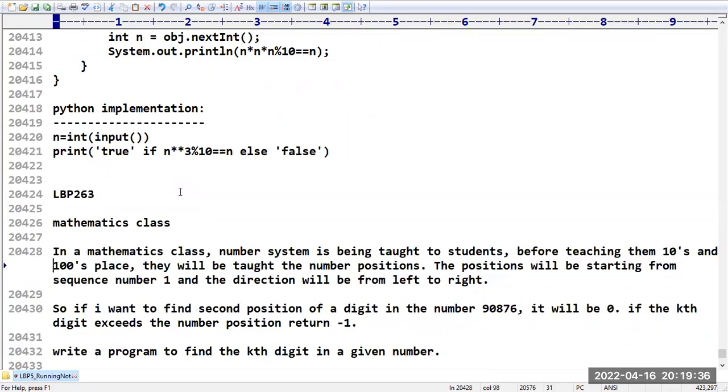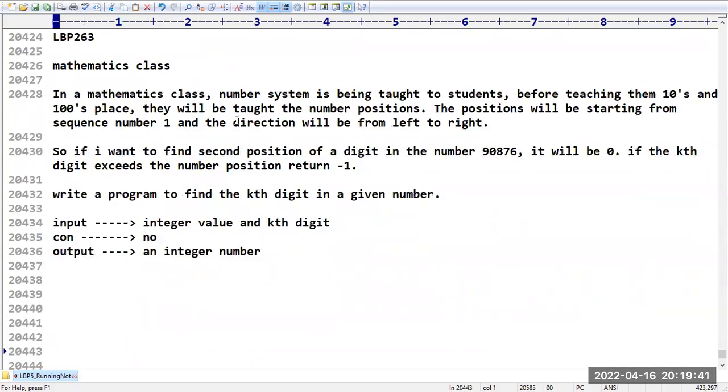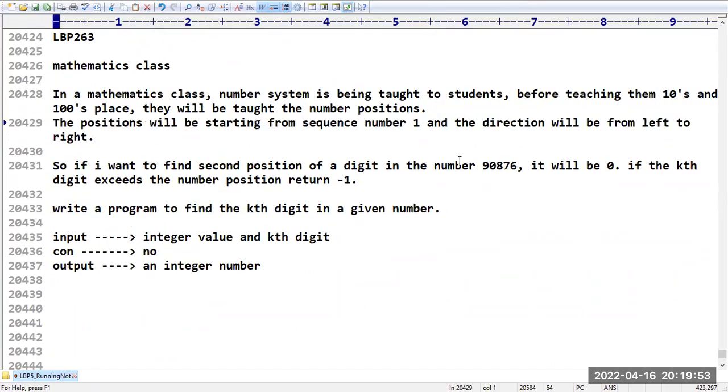So 263. Let us see what is this problem. Okay. Sir, in mathematics class, a number is being taught to the students. Before teaching them tens and hundreds place, they will be taught the number positions. The positions will be starting from a sequence number 1, and the direction will be from left to right. Remember carefully. So first position, second position, like that we have to take. So the positions are going to start from 1, and the direction is from left to right.